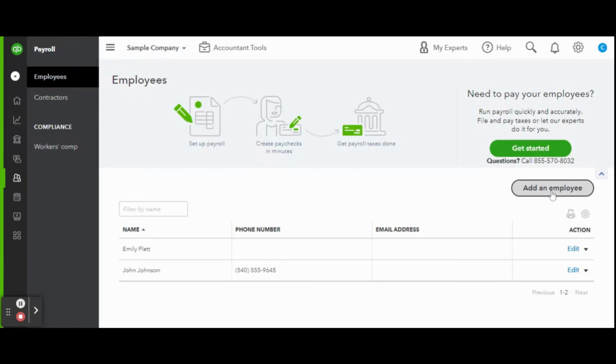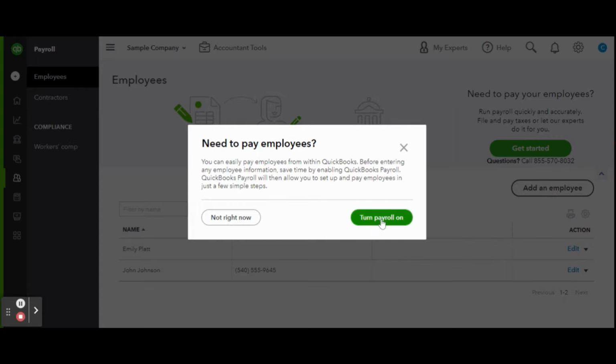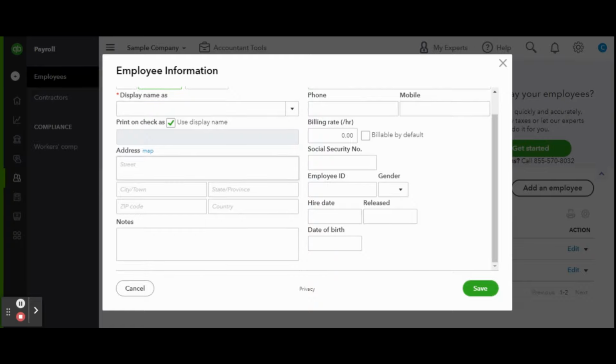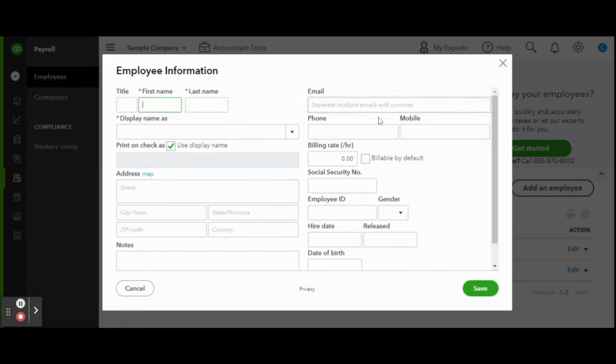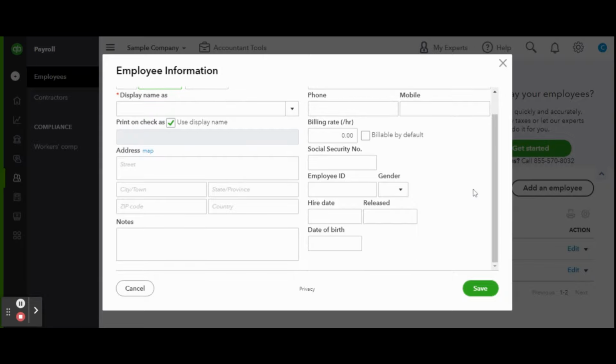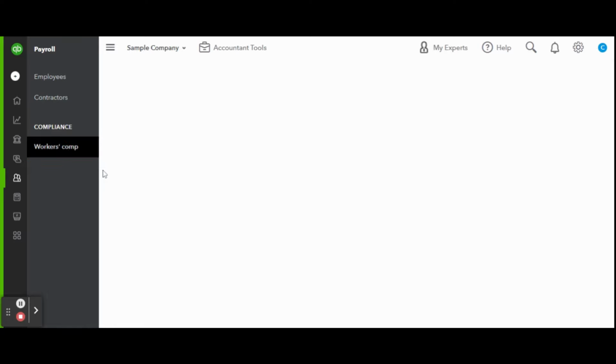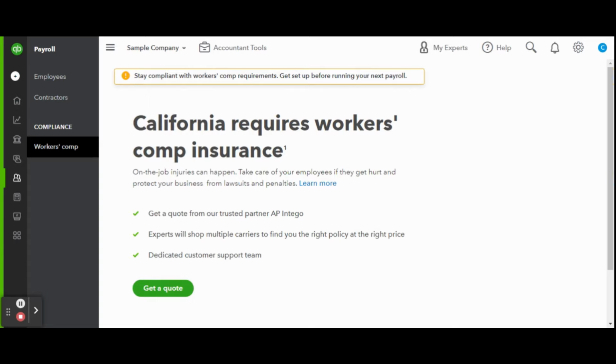Need to hire a new employee? Click the white Add an Employee button to open the employee information screen. Once again, complete this screen fully and to the best of your ability. You'll also notice the Compliance tab below. This is where all your payroll compliance is generated. Need workers' comp insurance in your state? Get a quote from a QBO partner company.